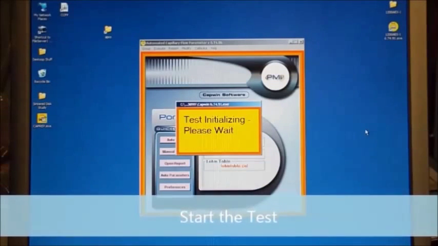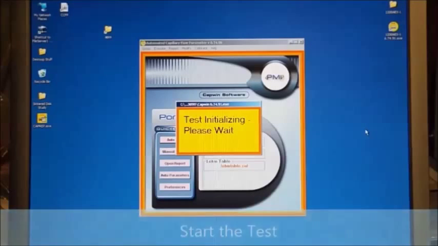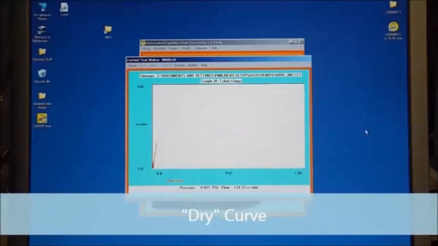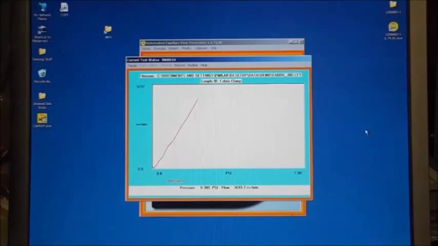Because we've selected a dry up wet up test, this test is going to start with a gas permeability curve, which is going to be a red line being drawn for a dry sample. When either the maximum flow or maximum pressure set by the user is reached, the machine will automatically end the test, ask the user to wet the sample, and then we'll start the wet test.